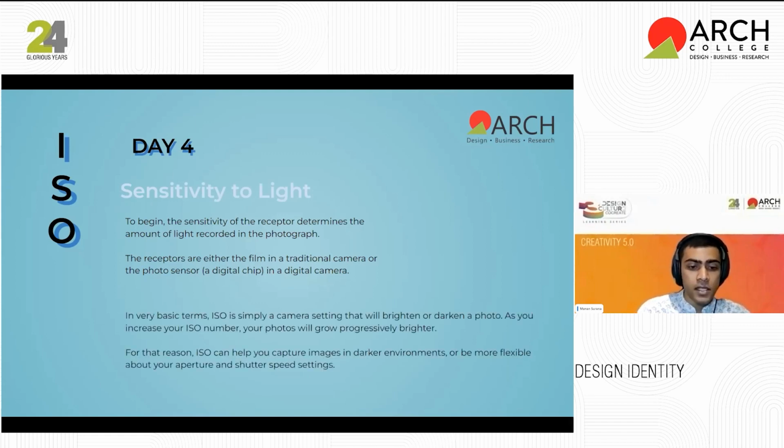Right? It is a very basic term. ISO is simply a camera setting that will brighten or darken a photograph. As you increase your ISO number, your photo will grow progressively brighter, and vice versa. It will grow progressively darker in environments where you reduce the ISO. Right? You can also control it with the aperture and shutter speed.